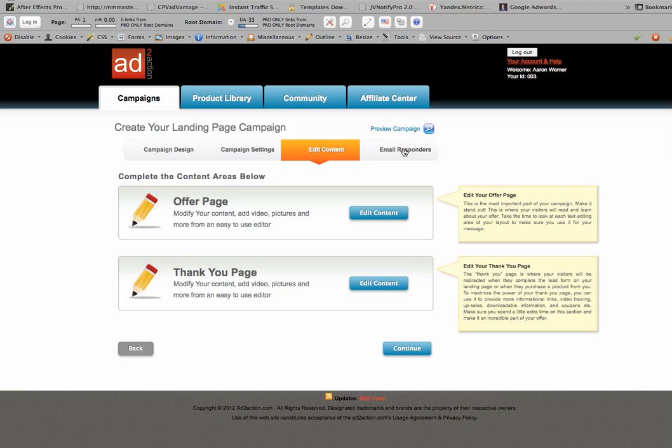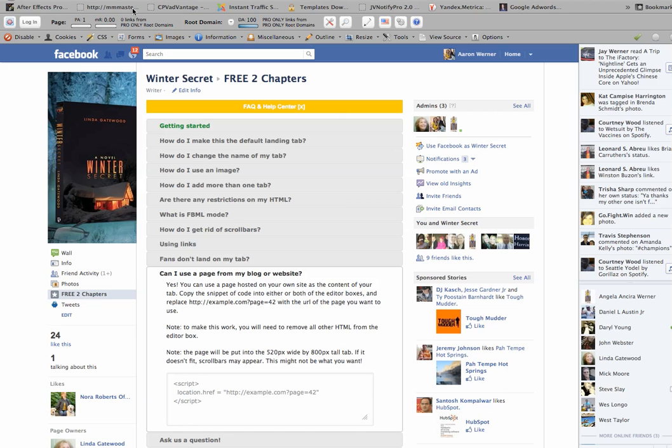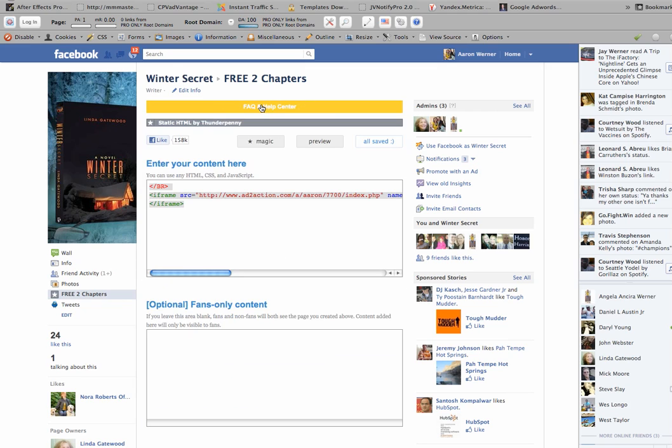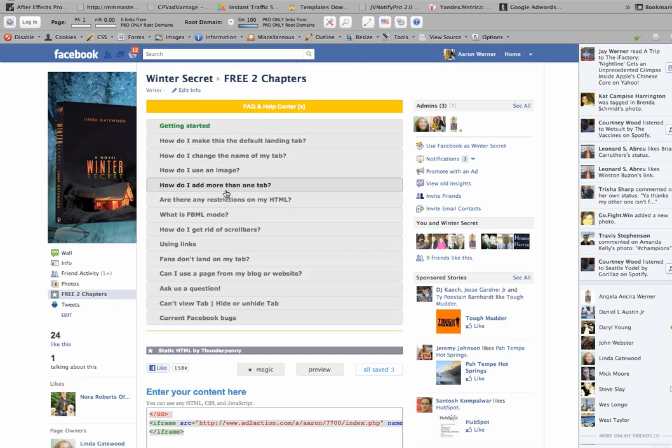But that is just a cool new way to get your Ad to Action site embedded right into your Facebook page. There's some other things you're going to want to know, like how to change this title here. And these questions are answered right here in this FAQ and help area. If you click on it, it'll say, like, how do I make this the default landing page tab? So on your fan page, this could actually be the tab that appears.